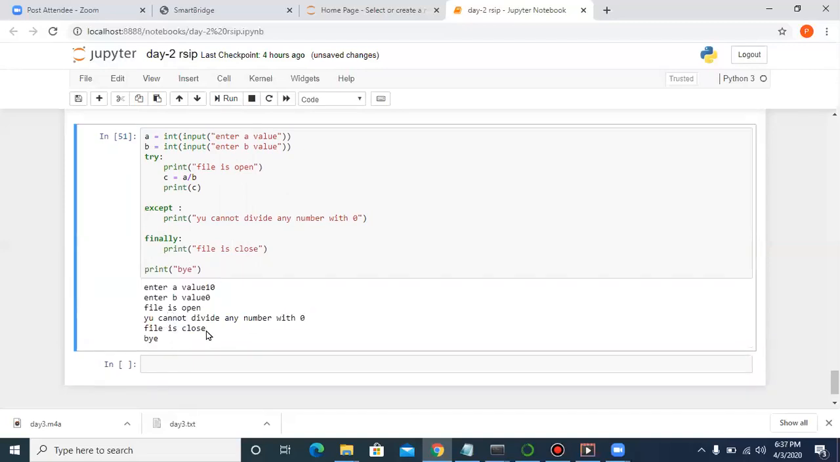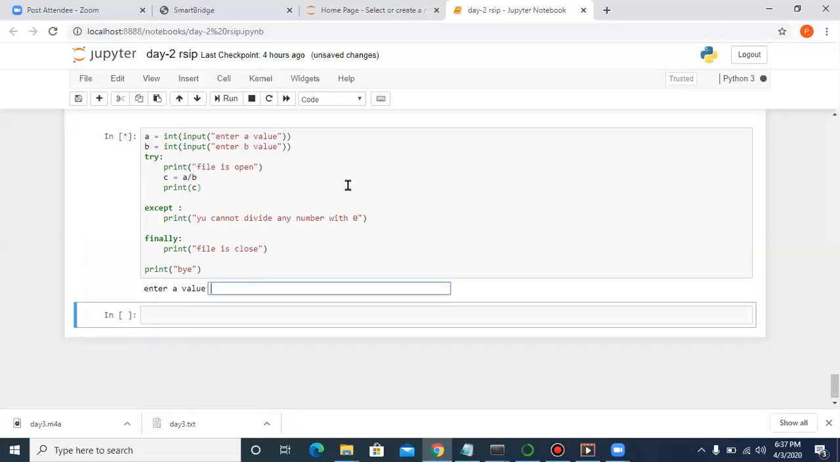Now the file is also closed. So did you understand what finally, except, and try are? This is how you will be handling the errors. Now what I do is I just insert it.